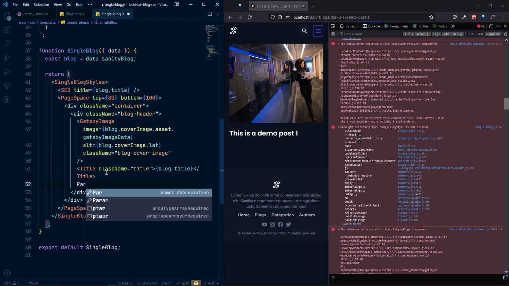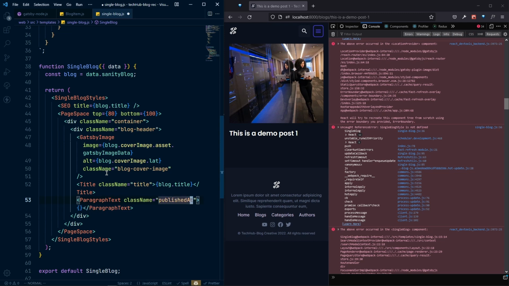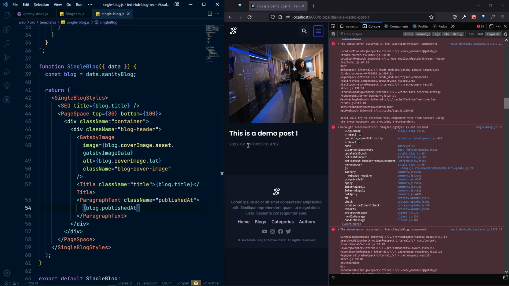And after that, let's go to our paragraph text and import that. We have the class name so that we can have the correct style here. The class name that will be here is published at. So inside this paragraph text, we will have the blog.publishedAt. And if I save that, I can see my published at date, which we need to format.